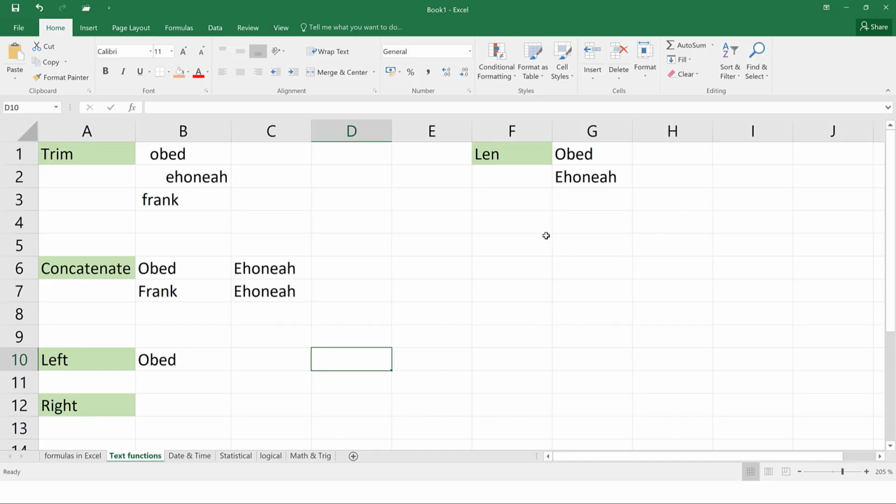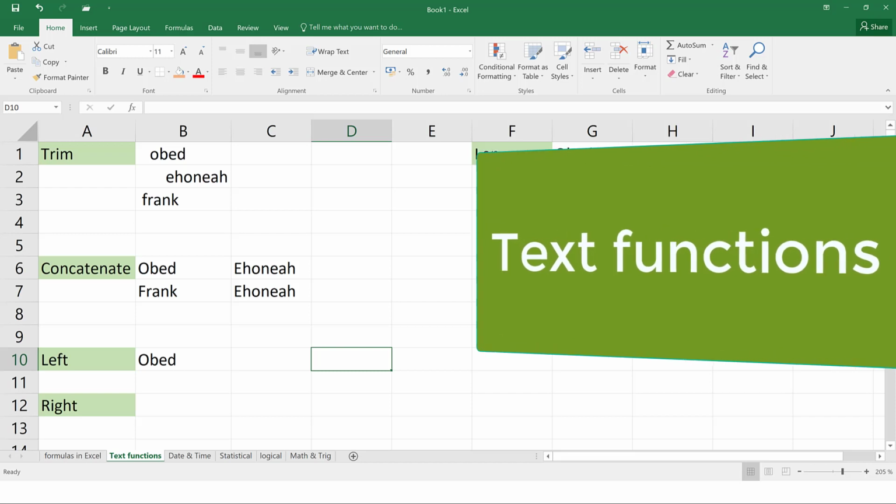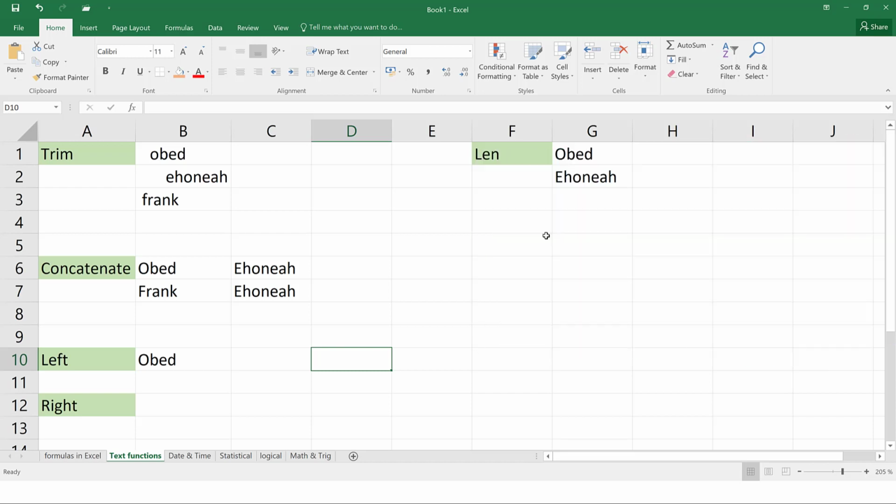To begin with the text functions, I have this spreadsheet to help us out with some of the common functions that we can apply to text in Excel. So the first one we are looking at is the TRIM function, and the TRIM function basically allows you to trim or delete empty spaces before or after any word.